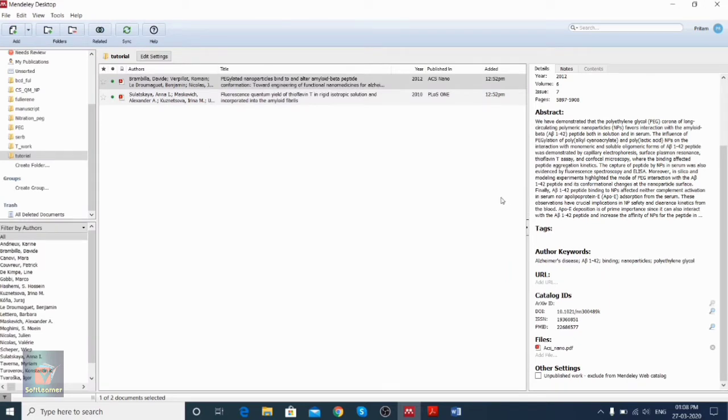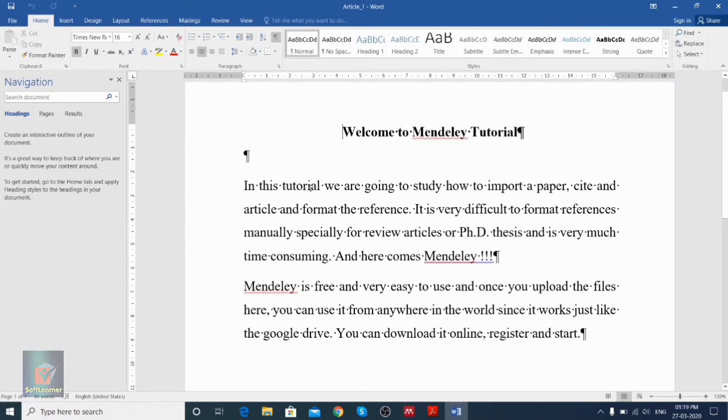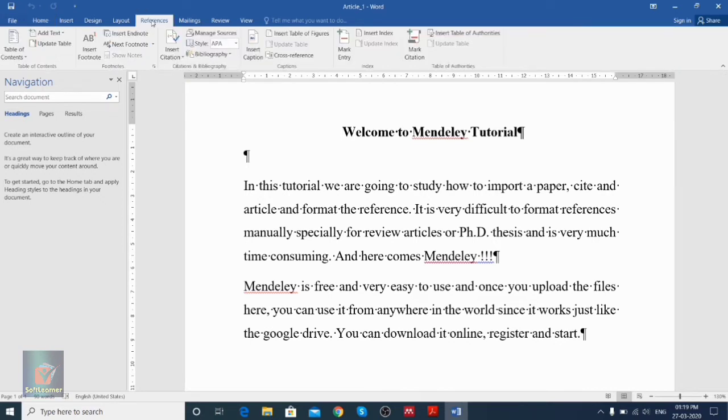The next thing, how we can actually cite these articles, these papers in our article. For citing a particular reference in an article, we first need to open this Word. Suppose we are preparing this article, okay, and once we need to give the citations, first we have to go to references, but here in references we don't see any such options for Mendeley. Now what we need to do, we actually need to install the Mendeley plugin.